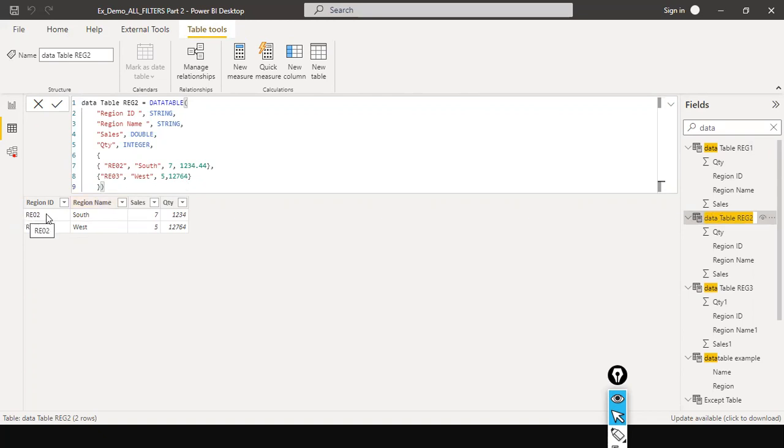In the previous case, we have RE01, RE03. Please remember this: RE01, RE03. In this second table, we have RE02 and RE03. And I created another table called REG3. Here, if you see, the column names are a little bit different. So this is how you can create a data table.